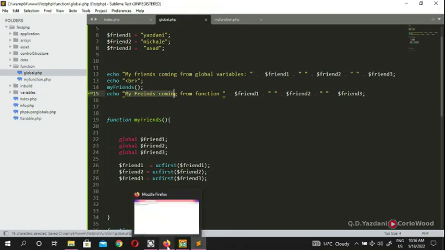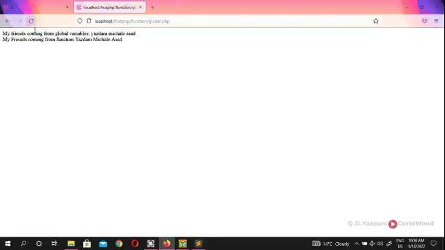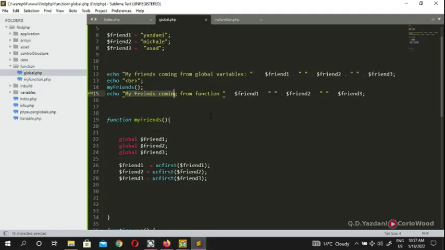And we're going to come here and look again. Okay, so my friends coming from global variable Yazdani, Michael, and Asad. My friends coming from the function, Yazdani, Michael, and Asad. So you guys are going to look at how we return the global variables from our function. Just keep in mind, we don't have anything as a parameter, we don't have anything as return. We are returning our variables.